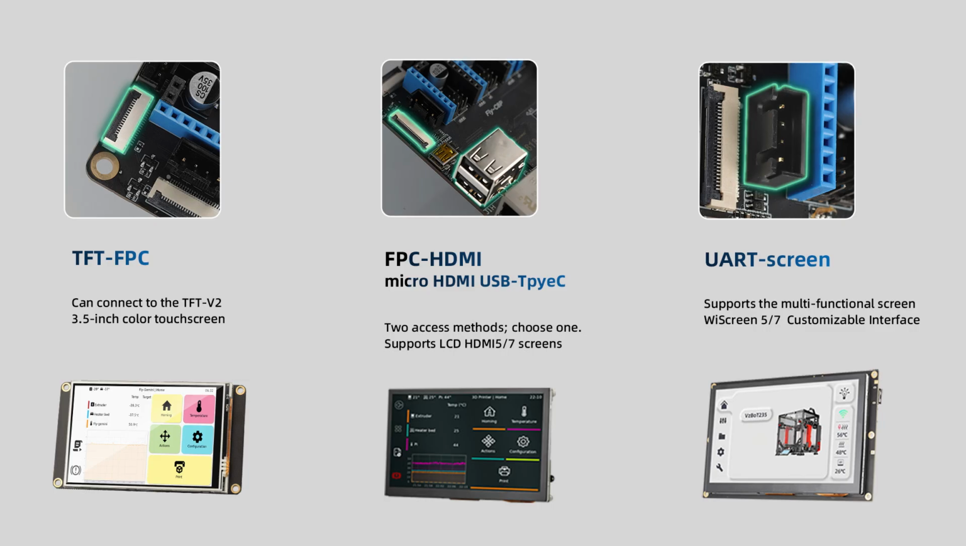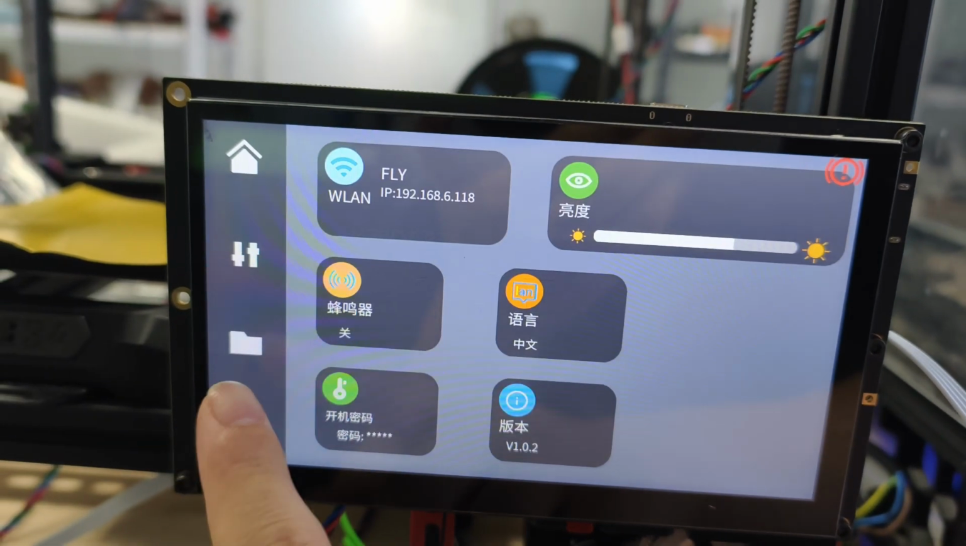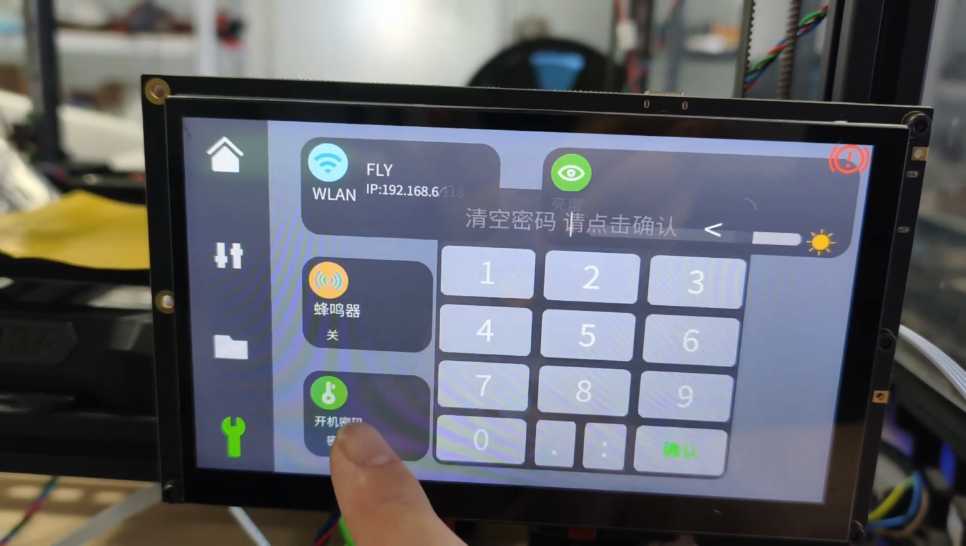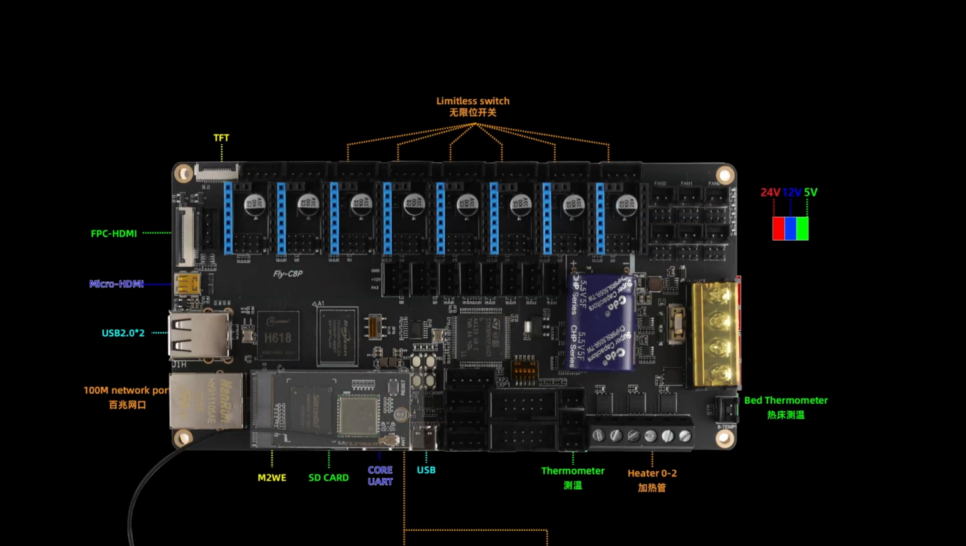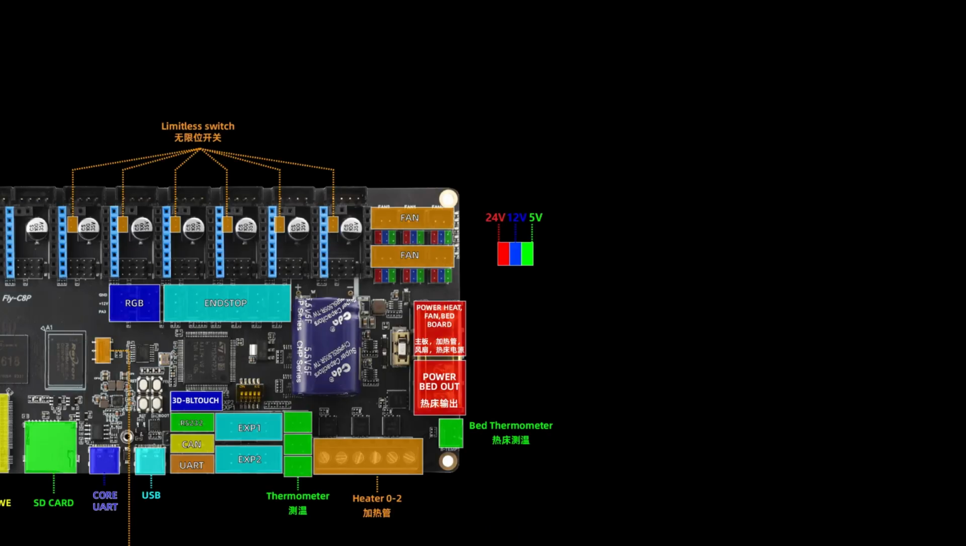It supports TFT, HDMI, and UART kinds of screens. You can set a startup password directly on the UART screen. It supports UI customization. The board comes with an M.2 interface. You can choose Wi-Fi modules or eMMC storage.